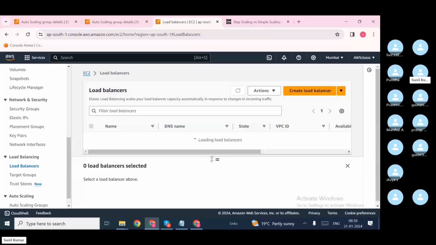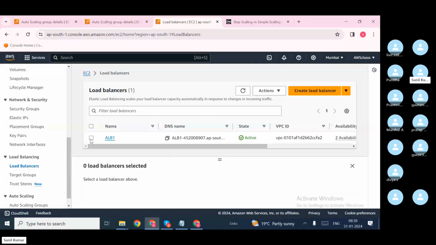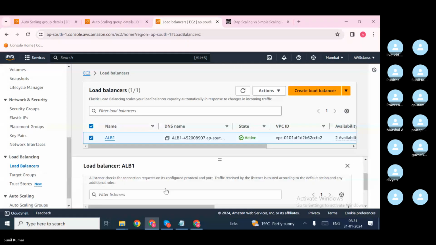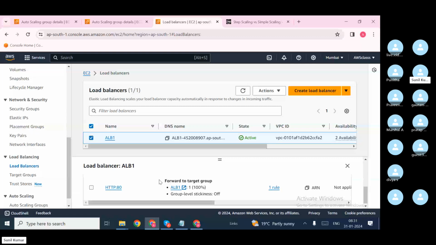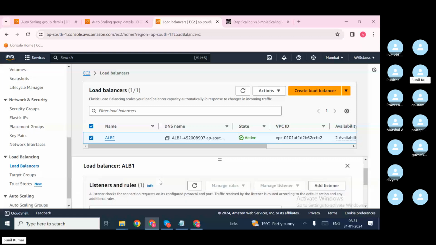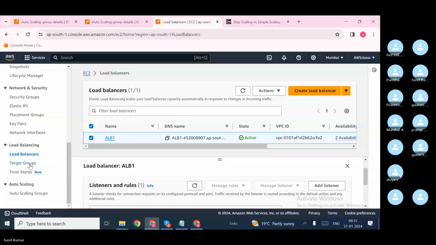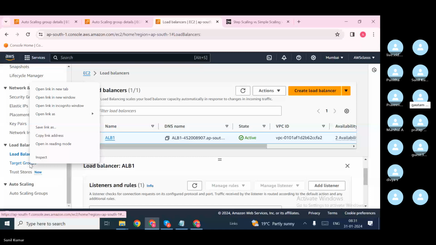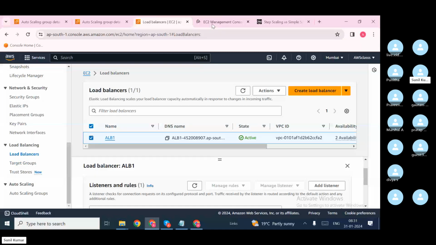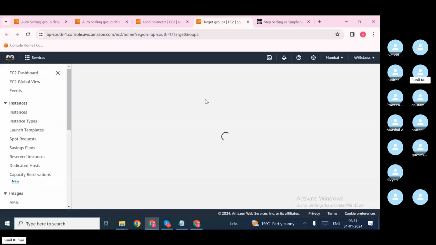See, this is my load balancer. My load balancer is working on port number 80. Now, let me open my target group also. There is a delay. One second, I'll come back. Let me change my network, one second.